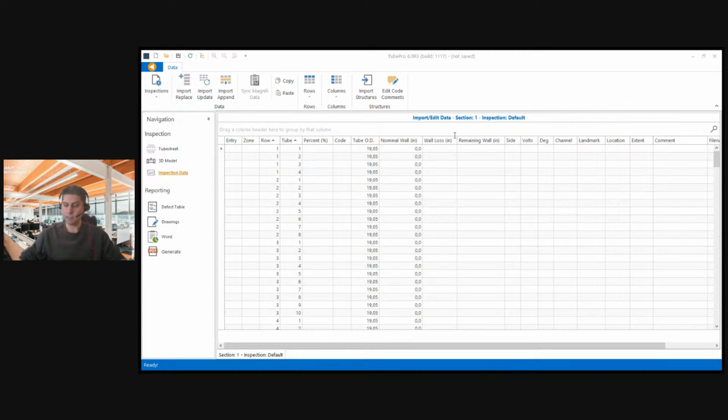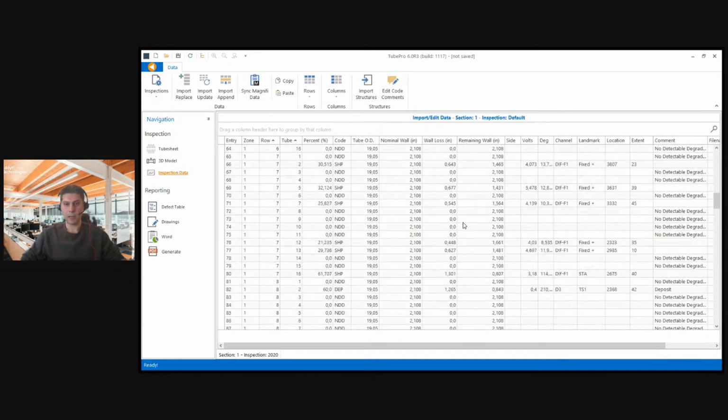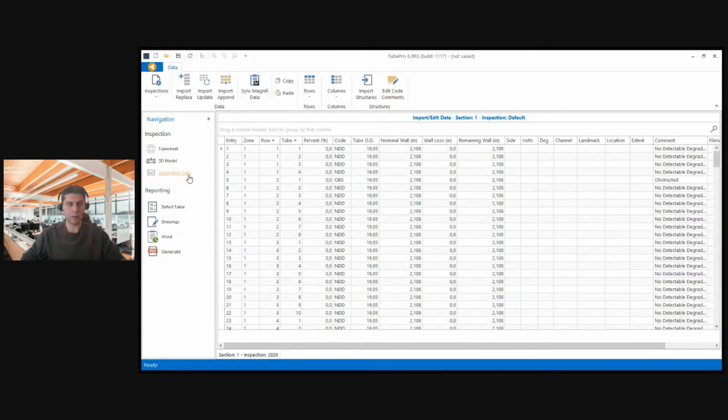I will change, let's say this is for the year 2020. There are other fields that you can fill out if you want. So the inspection name here is updated to 2020. What I can do here is just import the data that corresponds to this year. In my case, this is a Magnify text file. So I import the defect report for this year. All fields here have been populated.